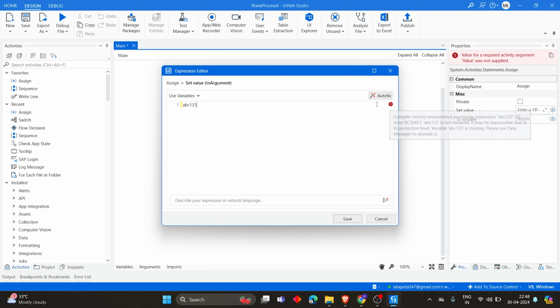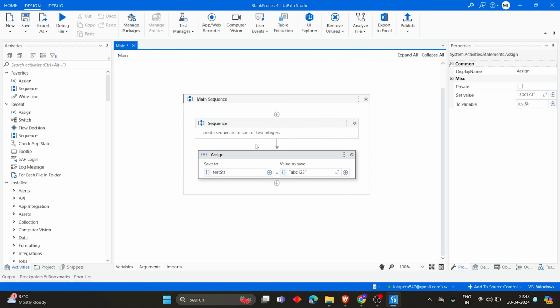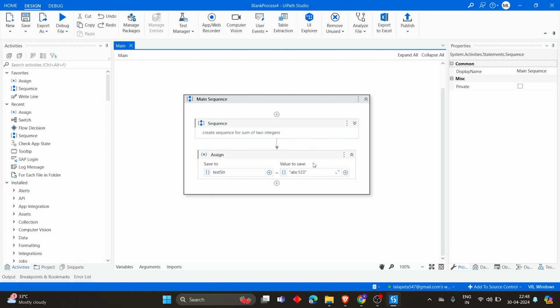in double quotes, right? So now UiPath brings us the new functionality called autofix. So you can just click on autofix and it will automatically get fixed. So it automatically added these double quotes and then click on save. So this is one of the very cool features. It uses generative AI.